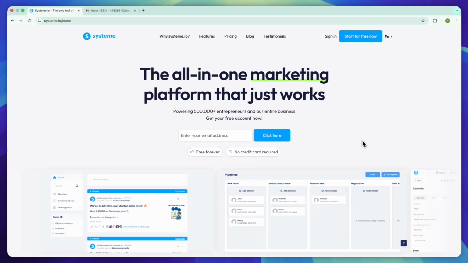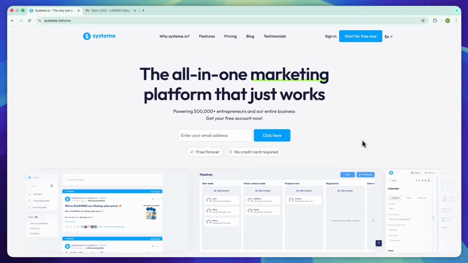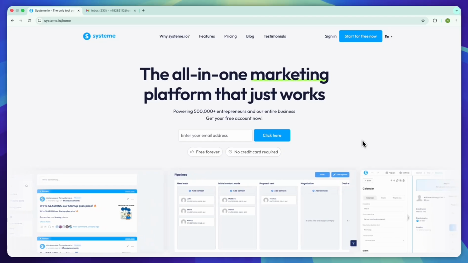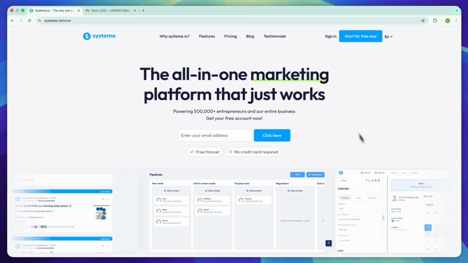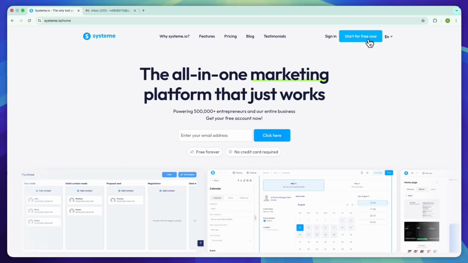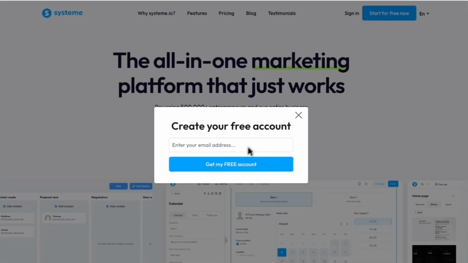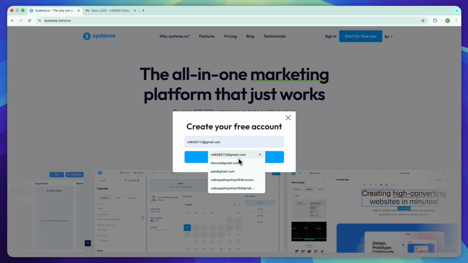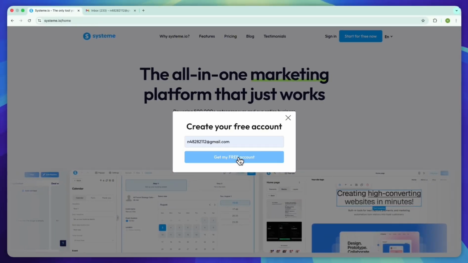Alright, let's go ahead and get started. First, open your browser and click the link in the video description to go to System.io. On the page that opens, you'll see a button that says Start for Free Now. Click on that button. You'll see a sign-up form, enter your email address, then click on Get My Free Account.